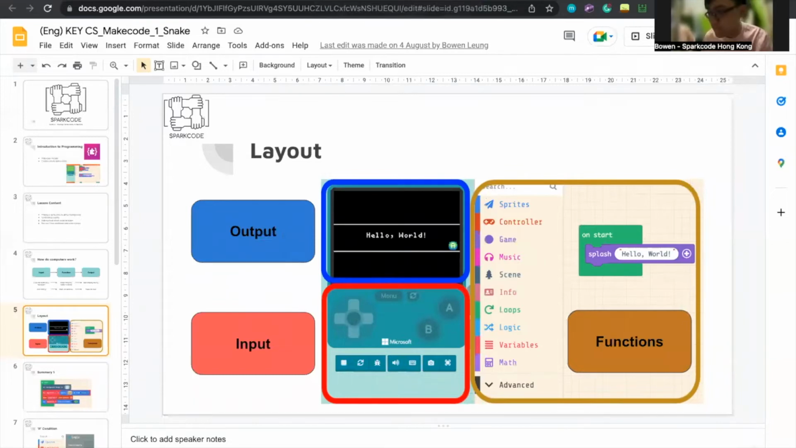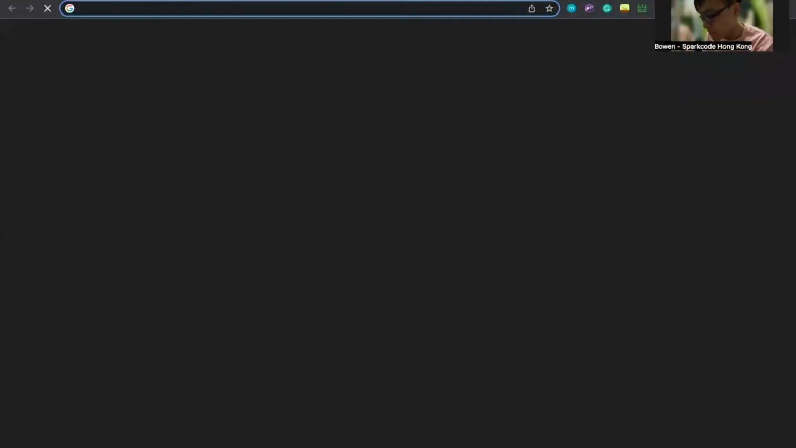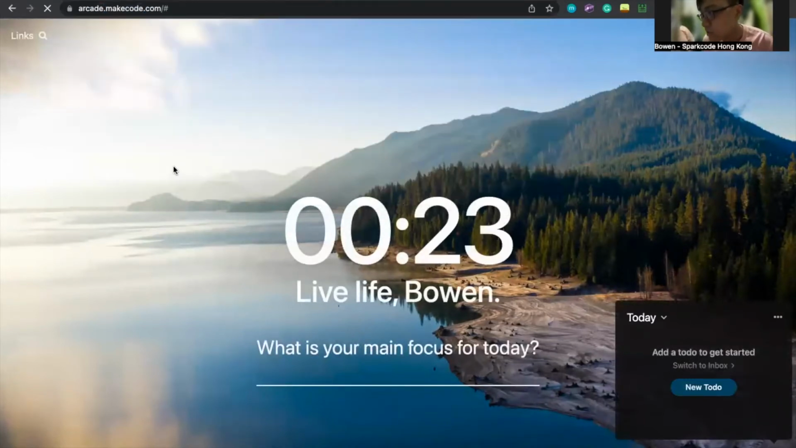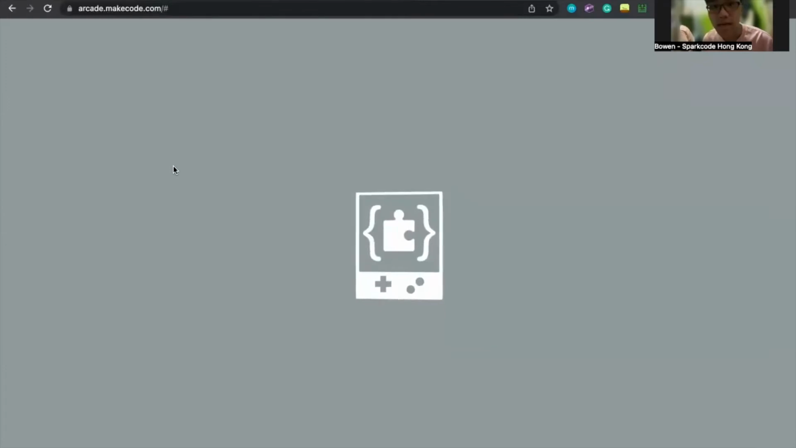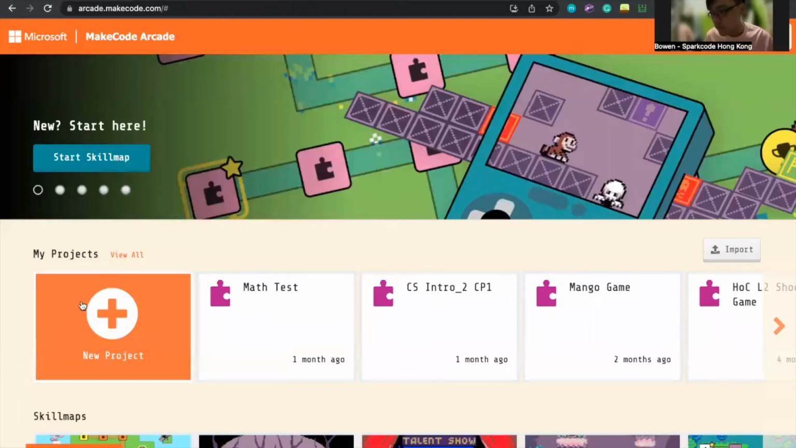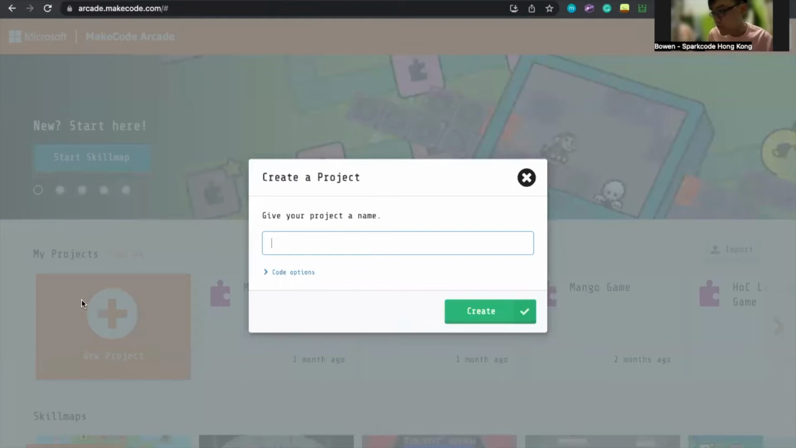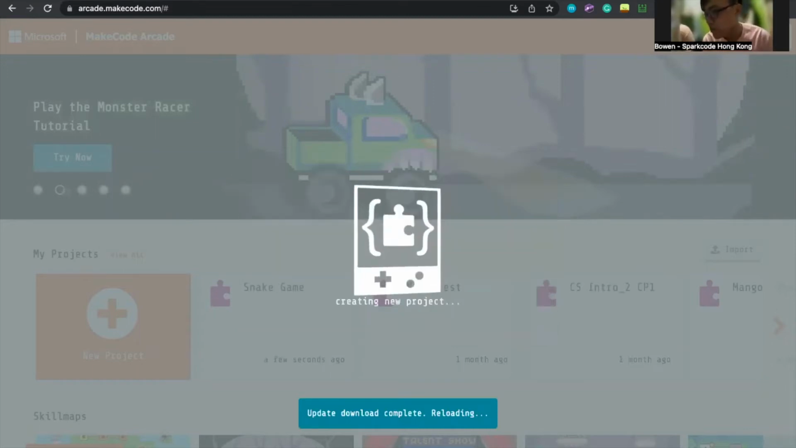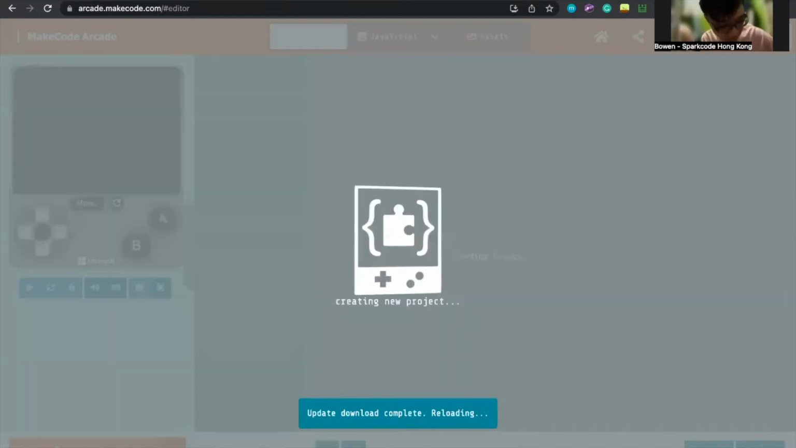Okay, so here we have MakeCode, sorry, arcade.makecode.com. So here you go into this website, then you can make a new project. We have quite a few games already waiting for you to try out in our future lessons. But let's start our first project. Let's call it lesson 1, or the snake game. Okay, snake game. That's a pretty cool name to start off with, right?